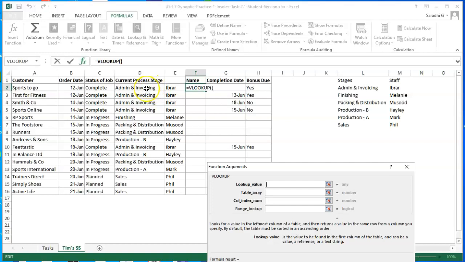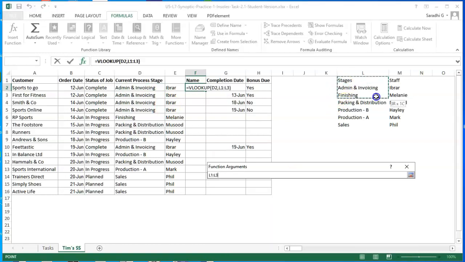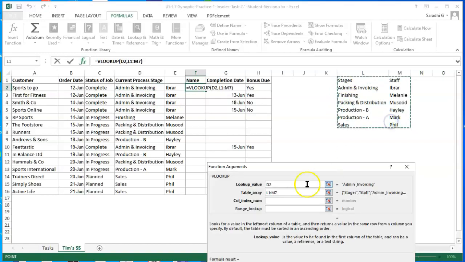So the lookup value will be your process stage. The table array will be just this table over here. We don't have to go to a new sheet. Press F4. The column index number will be 2 because we want the staff number to come. But because Excel may not recognize that AND symbol which we use in admin and invoicing and packing and distribution, use the range lookup as true instead of false.